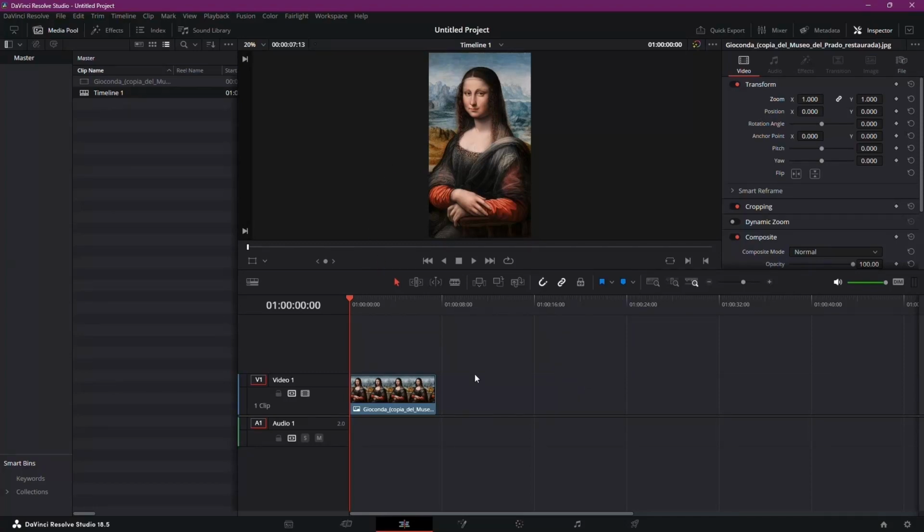Hello, everyone. Today, I'm excited to walk you through a straightforward technique on how to animate still photos in DaVinci Resolve. Let's jump right in.